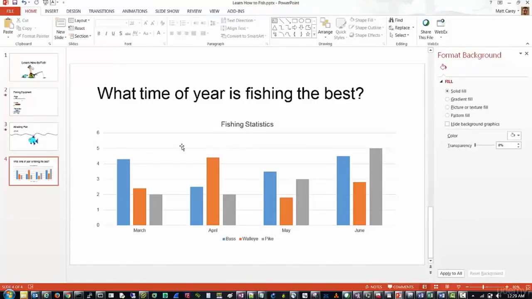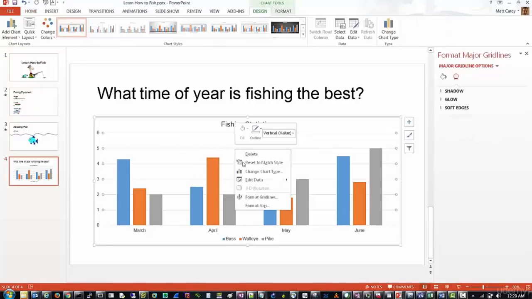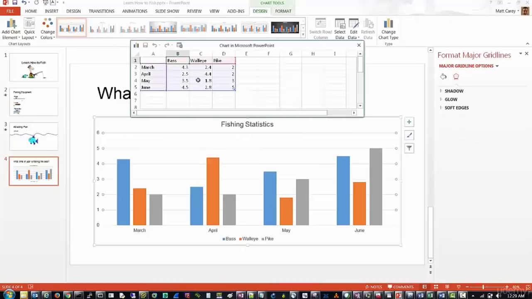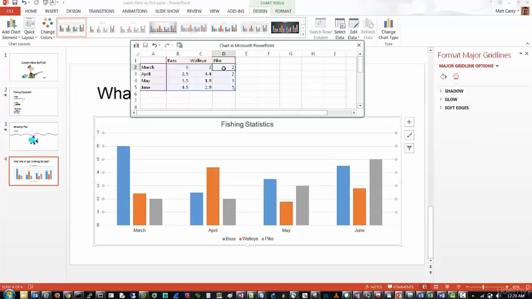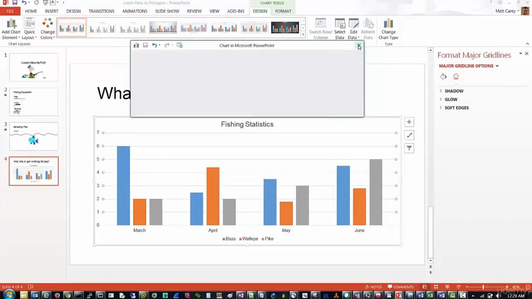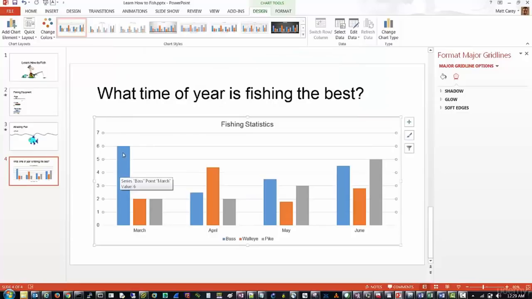So there you go, just like that, I was able to integrate a chart with some actual data into our slide. I can right click on here and say edit data. Maybe I want to say in March there were actually 6 bass caught, 2 walleye and 3 pike. And you can see how it automatically adjusted my chart information.